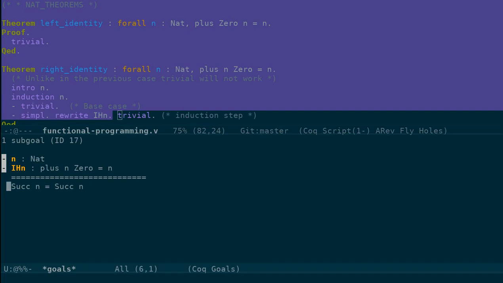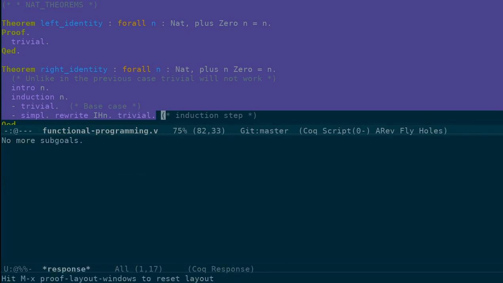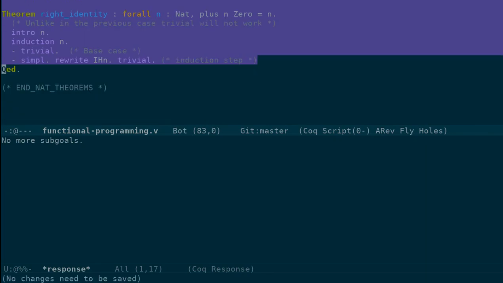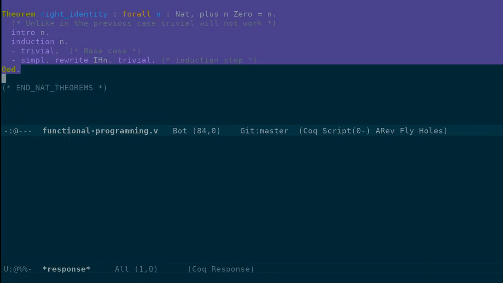So we ended up with a goal which said we need to prove successor of n equal to successor of n, and this is a trivial thing, so we dispose of it with the trivial tactic, and that completes the proof of the right identity theorem.